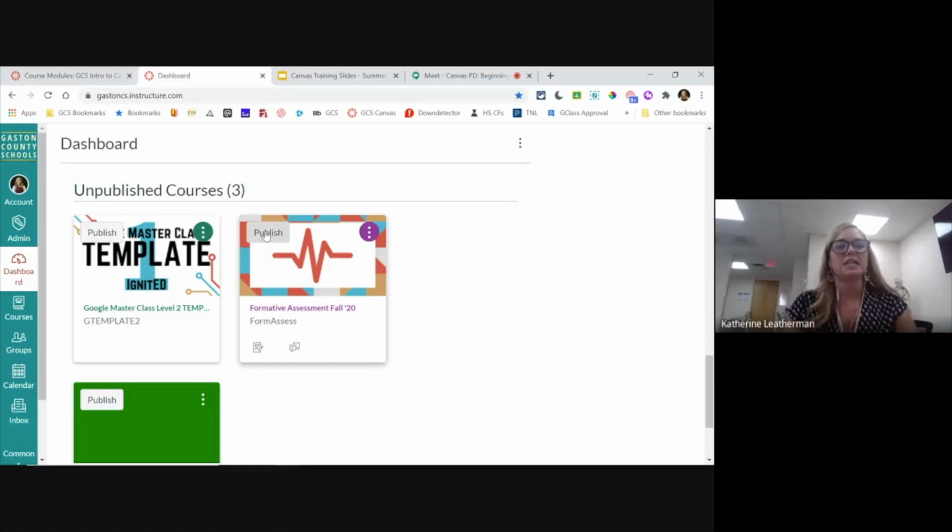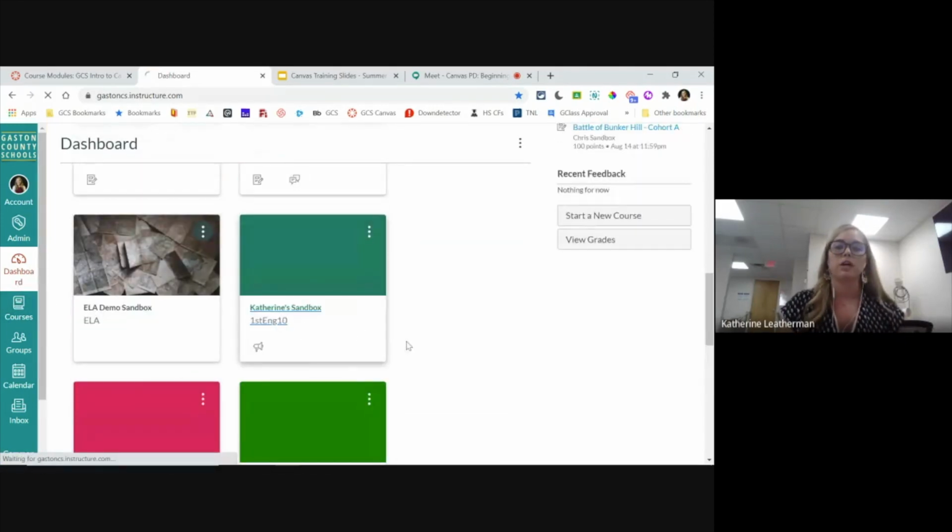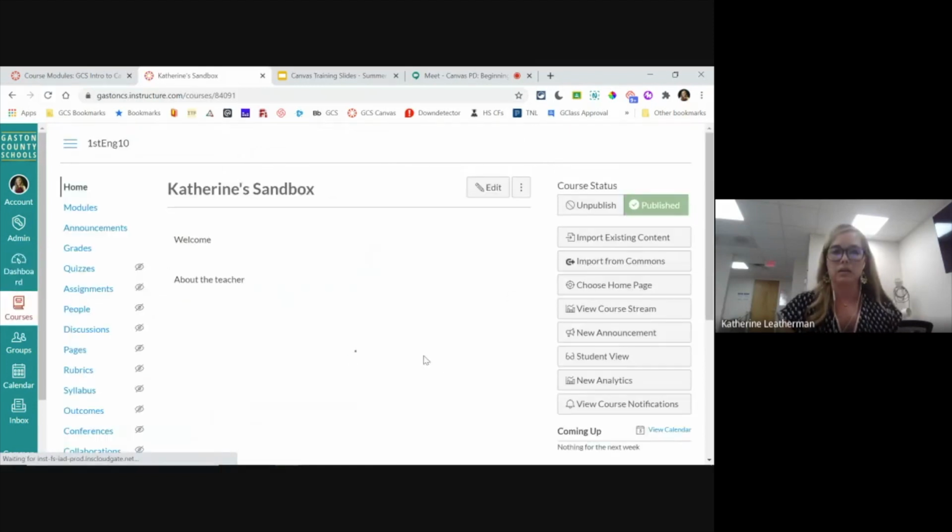We cannot stress enough that that is extremely important. If you don't click publish on the course, your students will not see it, even if the start date in the course settings is August 17th. And students will not see content within the course unless you publish that specific content and the module it's in.